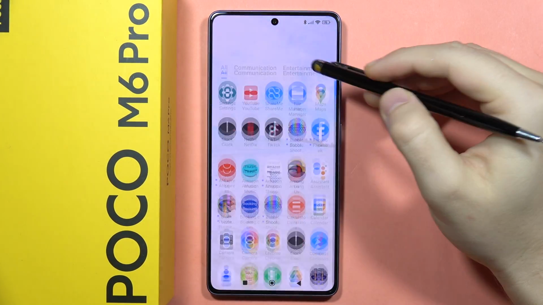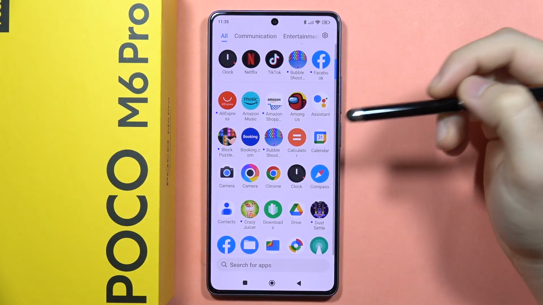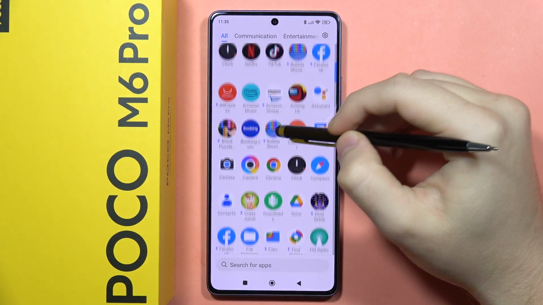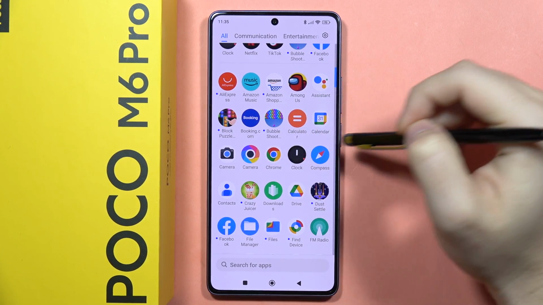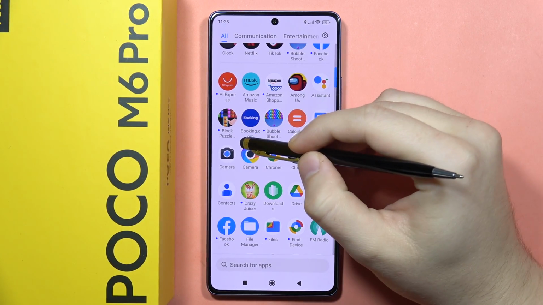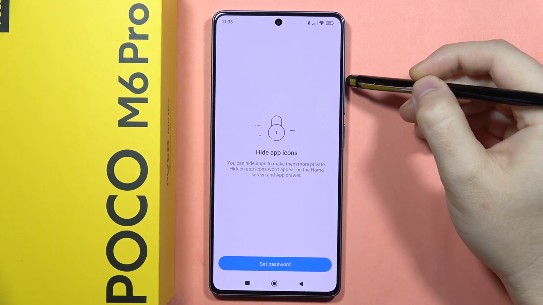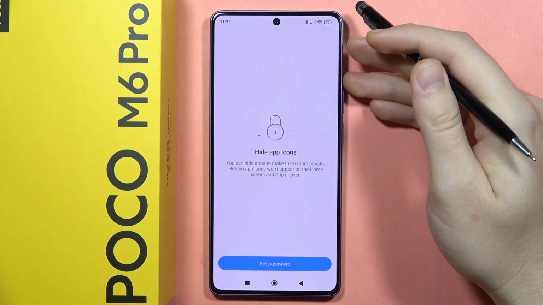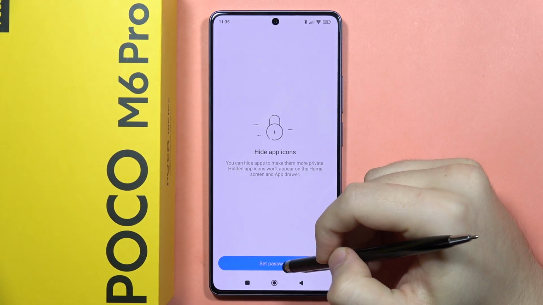Hey, if you want to hide app icons on your app drawer on the POCO M6 Pro, for sure you can do this by swiping 2 times to the right side when you open your app drawer. So it looks like this. Now you will open this menu with the hide app icons, and first you will have to set the password.